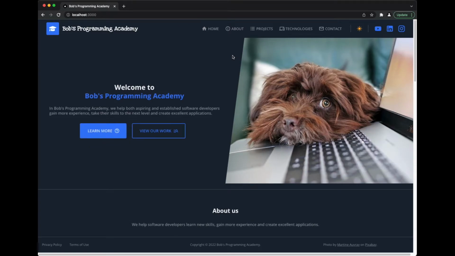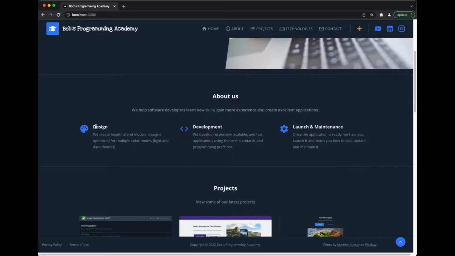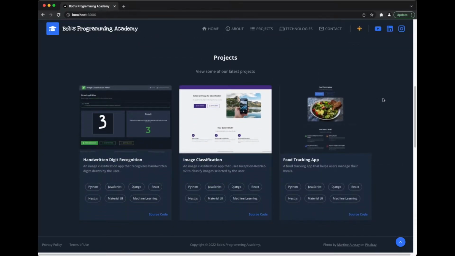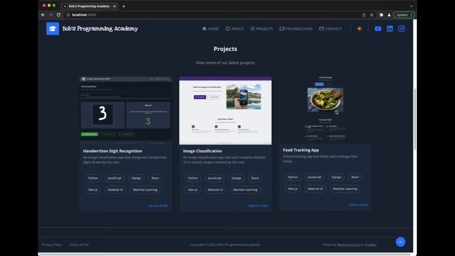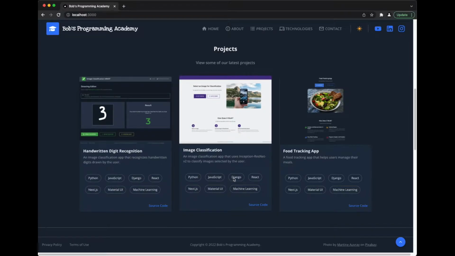This is what the portfolio website looks like. At the very top here, we have a header. We have social media icons. Below the logo and menu, we have a hero section with an image, a short description, and 2 buttons. Next, we have the About section. This section is split into 3 columns. Next, we have the Projects section. Each project includes an image, a project name, a description, tags, and a link to a GitHub repository that we can access by clicking the source code button.